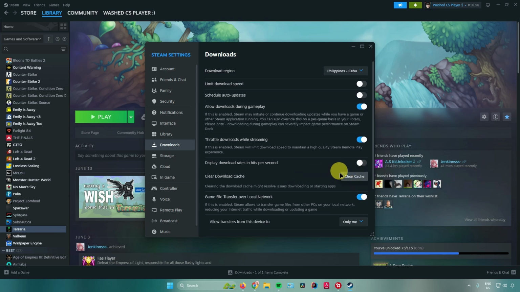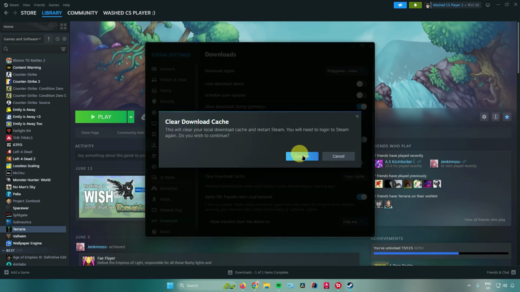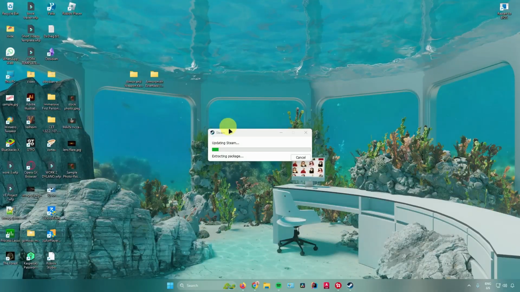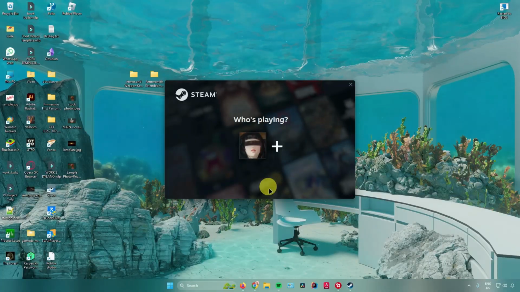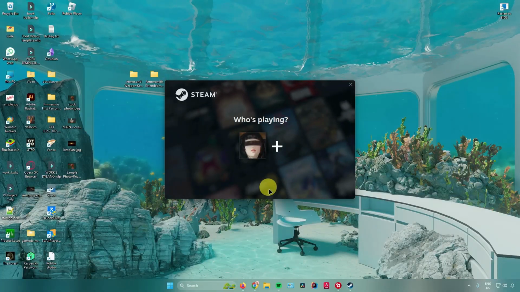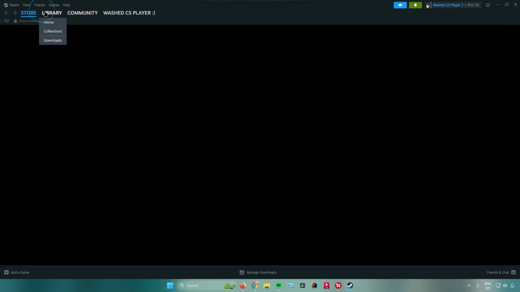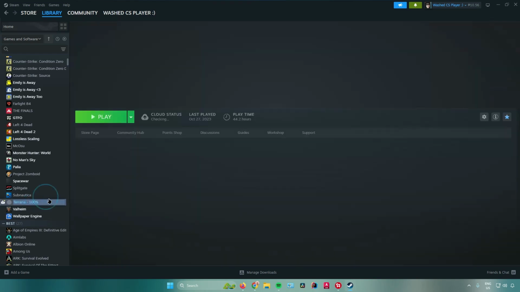So just click on clear cache right here and then click on confirm, and it will shut down Steam, then start updating Steam, and after that it will ask you to log in. So just log in to your account again, and then it will launch Steam again. After that, you can now relaunch the game again.